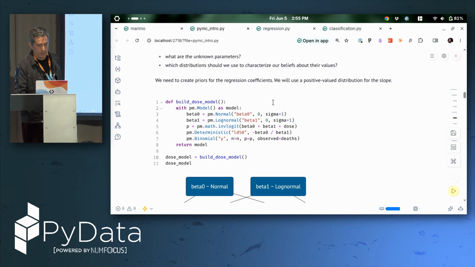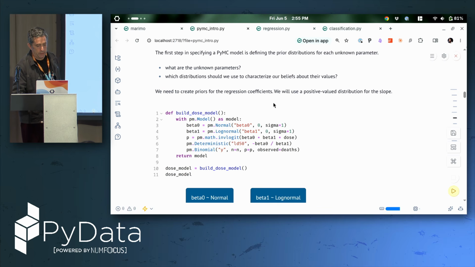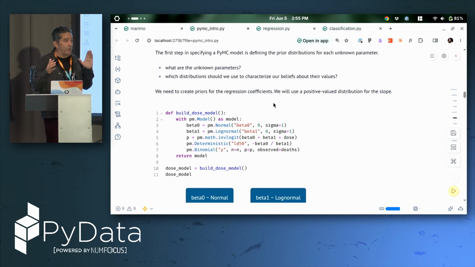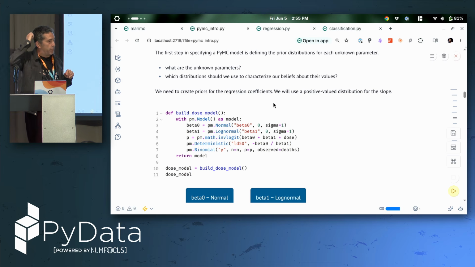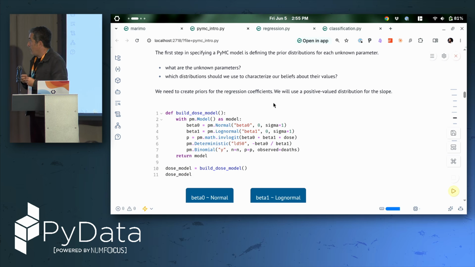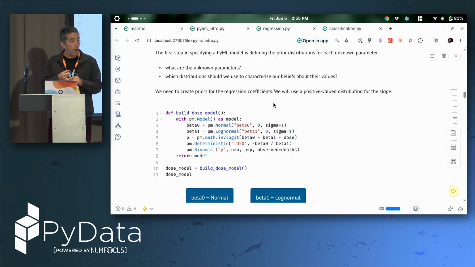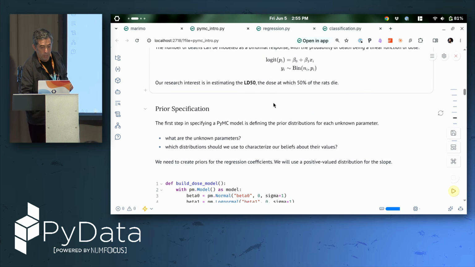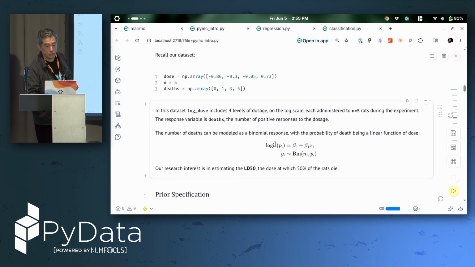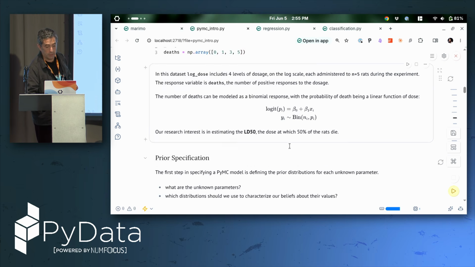So how do we write this in PyMC? The nice thing about PyMC is that for every line of math you'd write on a whiteboard, you typically have 1 line of code in Python. So you really have to ask a couple of questions. What are our unknown parameters? Well, if we look here, the only 2 unknowns are beta naught and beta 1. Everything else is just transformations of those.